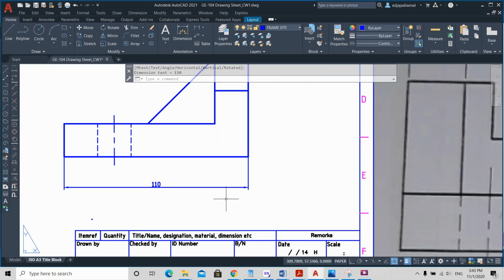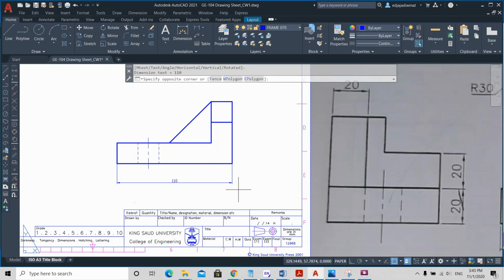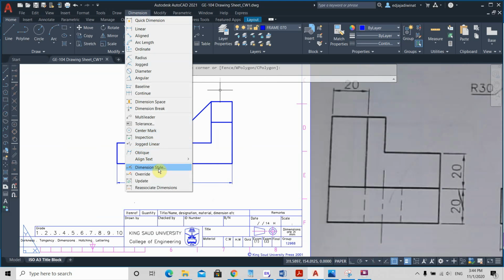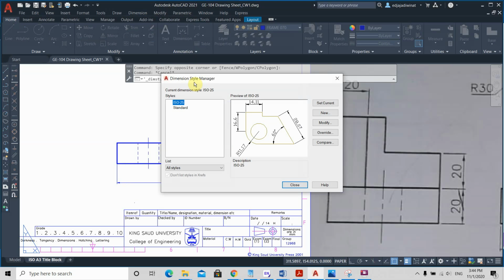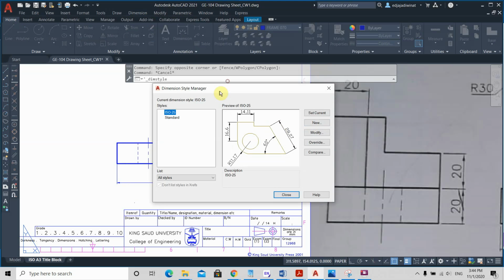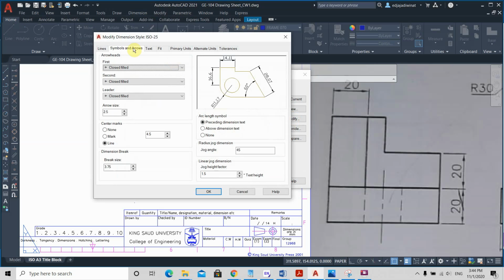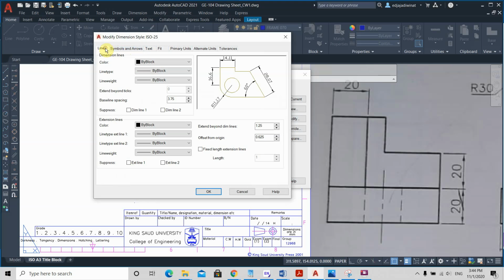Okay. However, before we do the dimensioning, we should adjust the settings. The settings can be accessed from the same menu bar, the dimension tab, and go to dimension style. This is the same location that you use to adjust the center mark, if you remember. Here, go to modify, and then you have several tabs. Okay, let us go one by one.